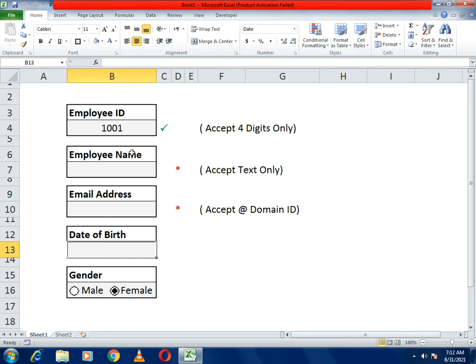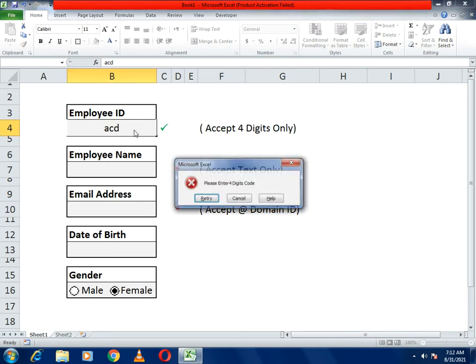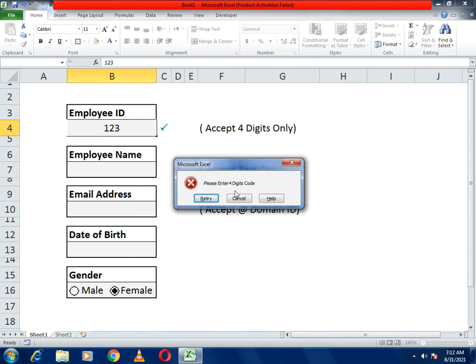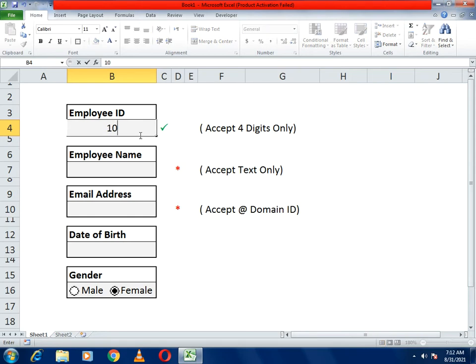First, suppose here you can see the cells which include employee ID, employee name, address, date of birth and gender. And for this ID, this cell only accepts a 4-digit code. Suppose I write ABCD here, it gives an error, which means please enter a 4-digit code. And if I write only 3 digits, again it gives an error: please enter a 4-digit code. And if I write any 4-digit code, it accepts.